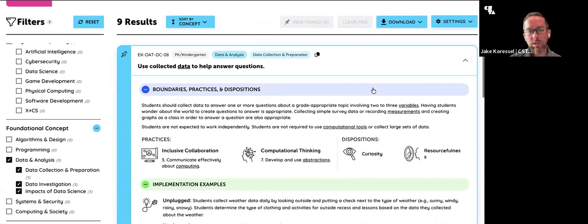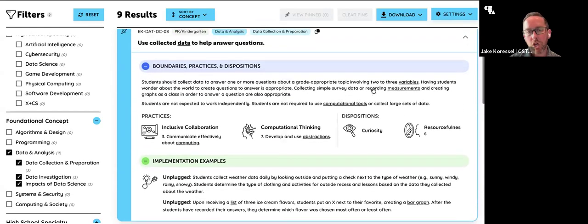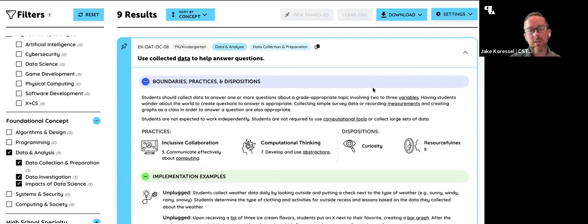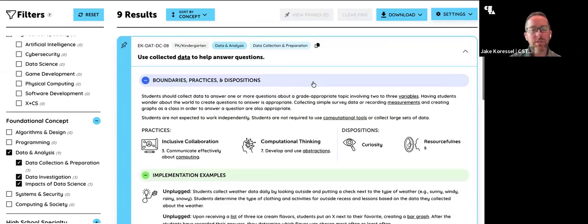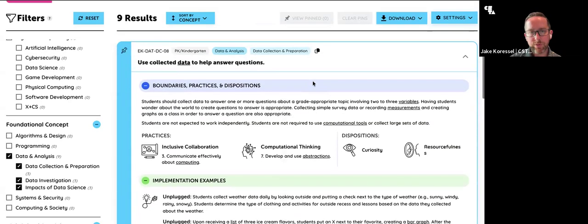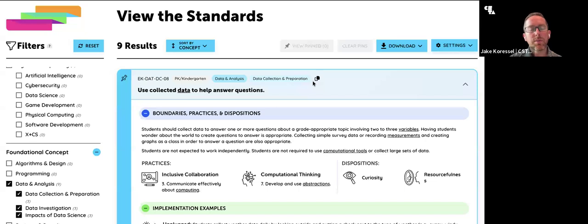Once you do that, you'll notice that the information within each card is reduced to just the standard itself, along with the boundaries, practices, and dispositions, and implementation examples. Some additional features of the interactive web display are the sorting feature. By default, the cards are sorted by concept, but you're also able to sort the cards by level if you'd like.